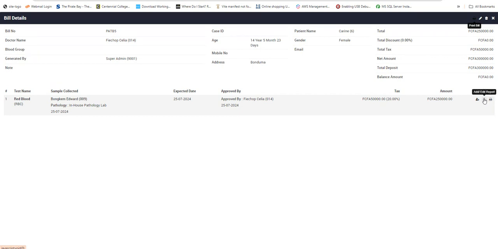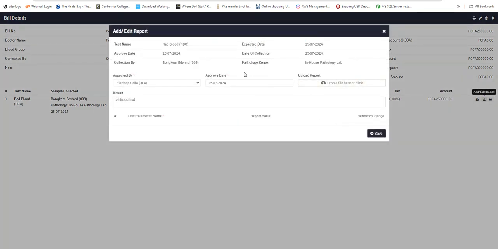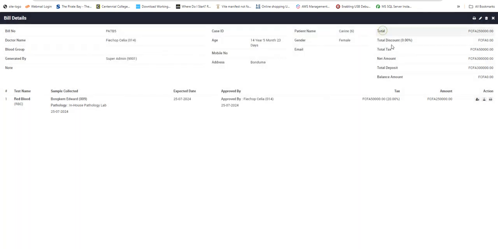Another thing, you can add or edit the report. This is something that is usually done by the pathologists in the lab. So they are the ones who probably update this kind of information. Just to let you know, only the lab technician will be able to do this action. It's because I am logged in currently as an admin that I'm able to do that.